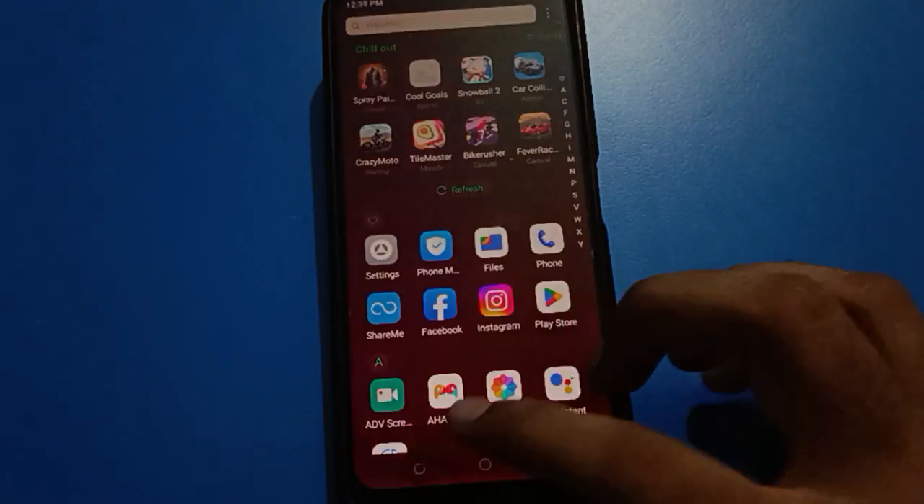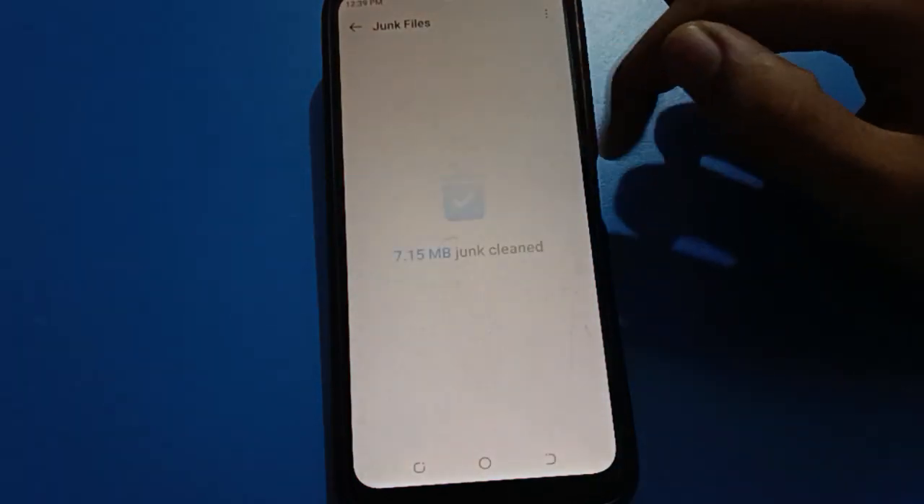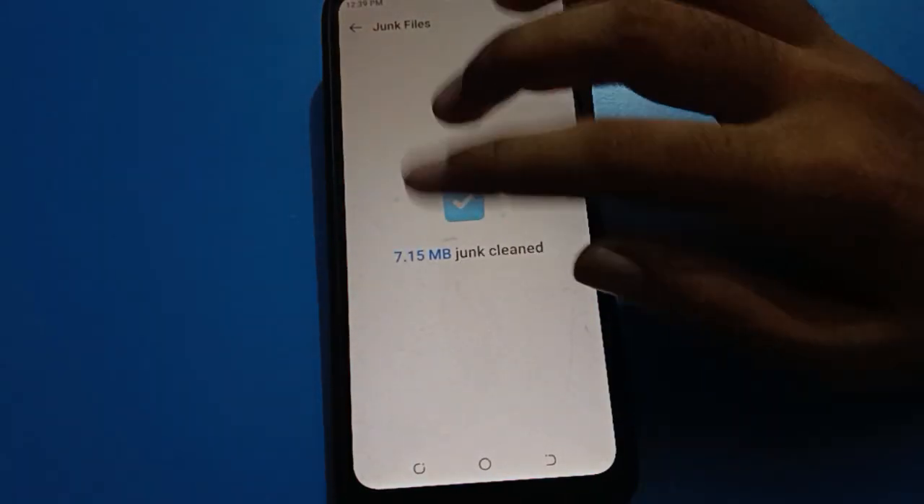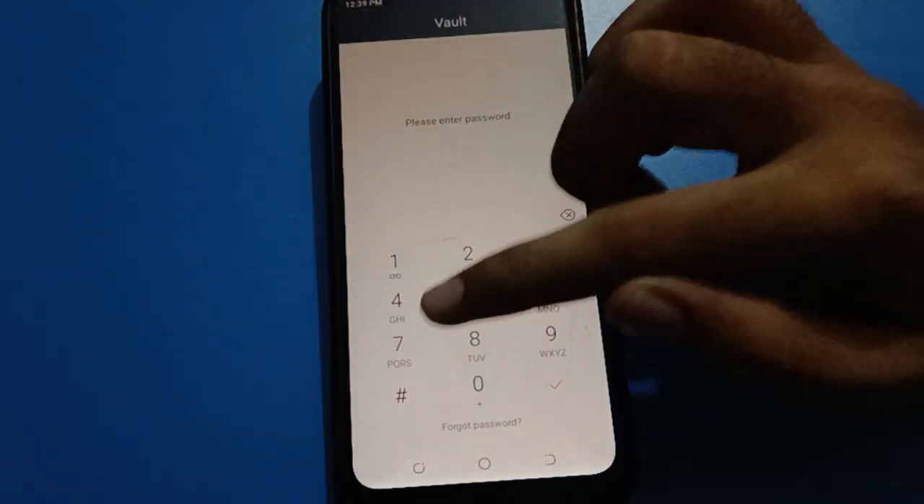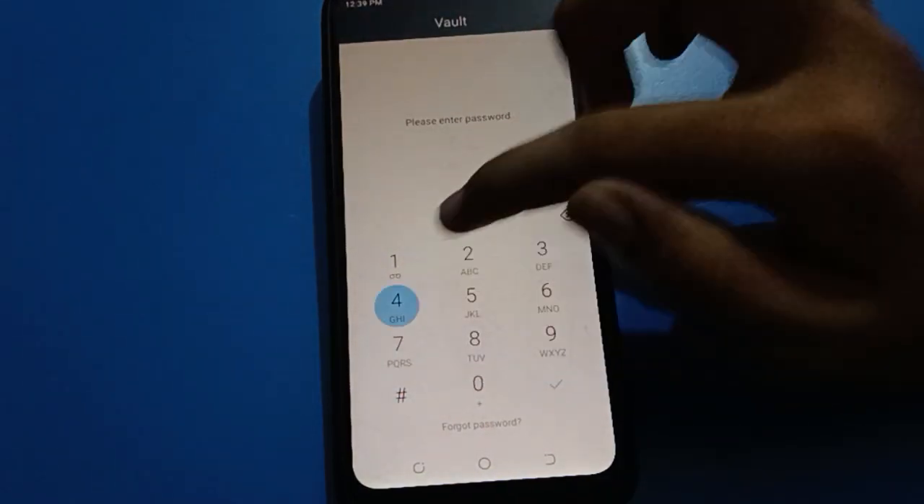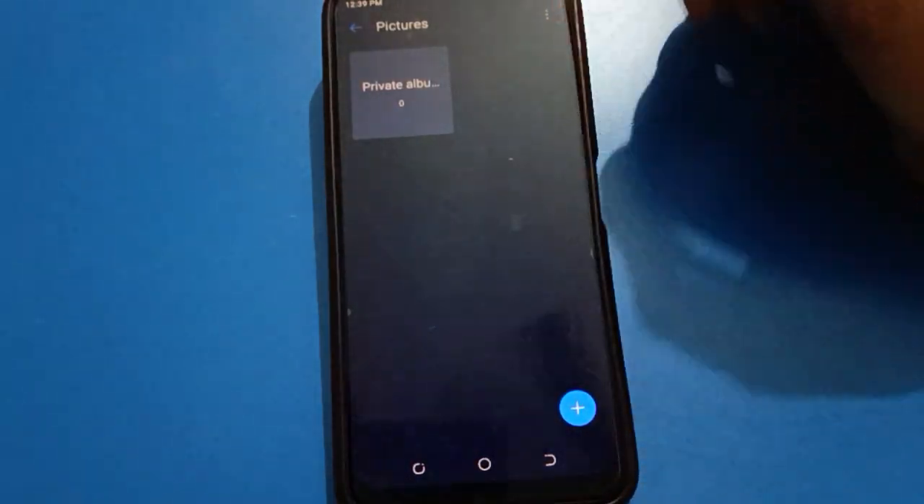So like that, friends, you can use the photos hide setting in Tecno mobile. And friends, you can hide photos with your privacy password also. Tap here, wallet option, enter your wallet password. After entering the password, select your photos and you can use your photos hide setting with your privacy password also.